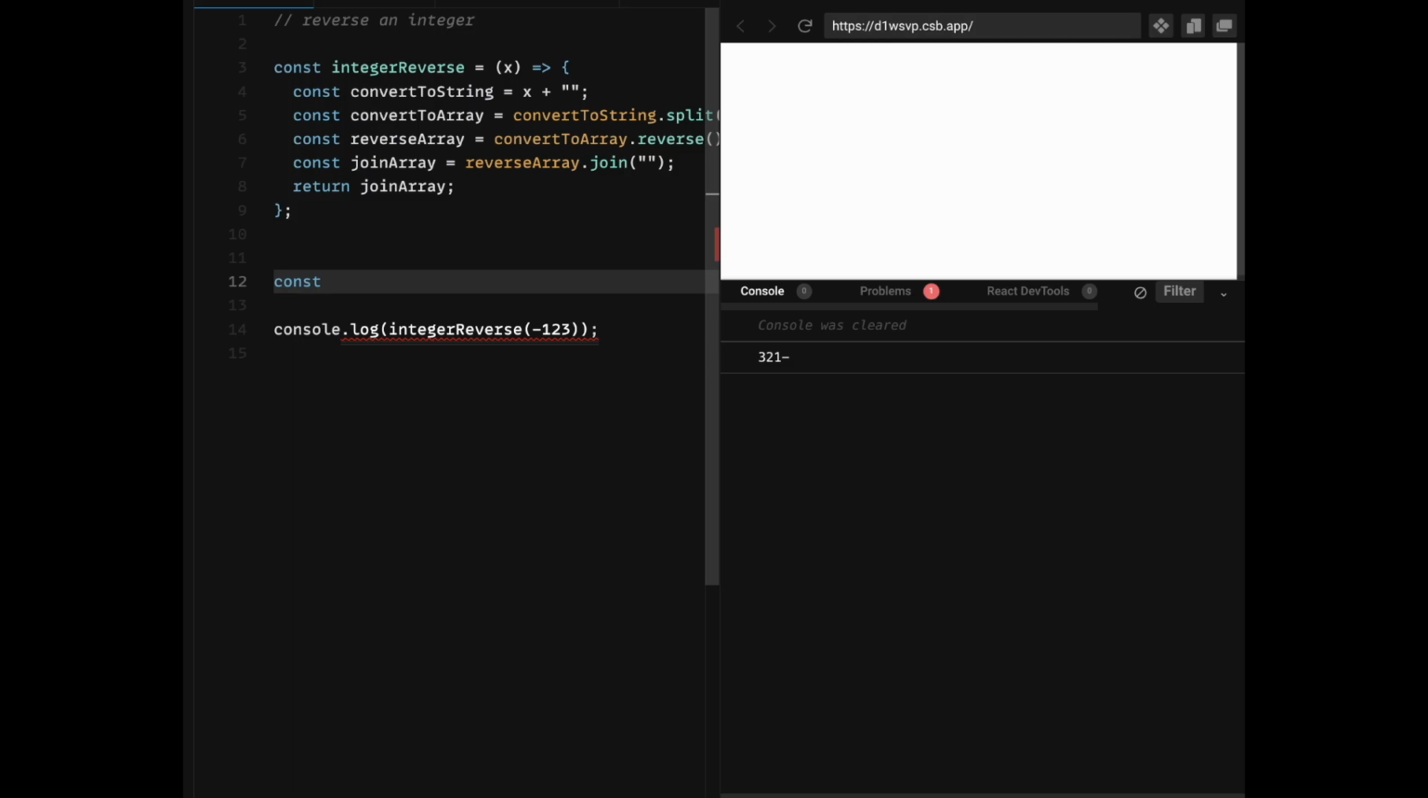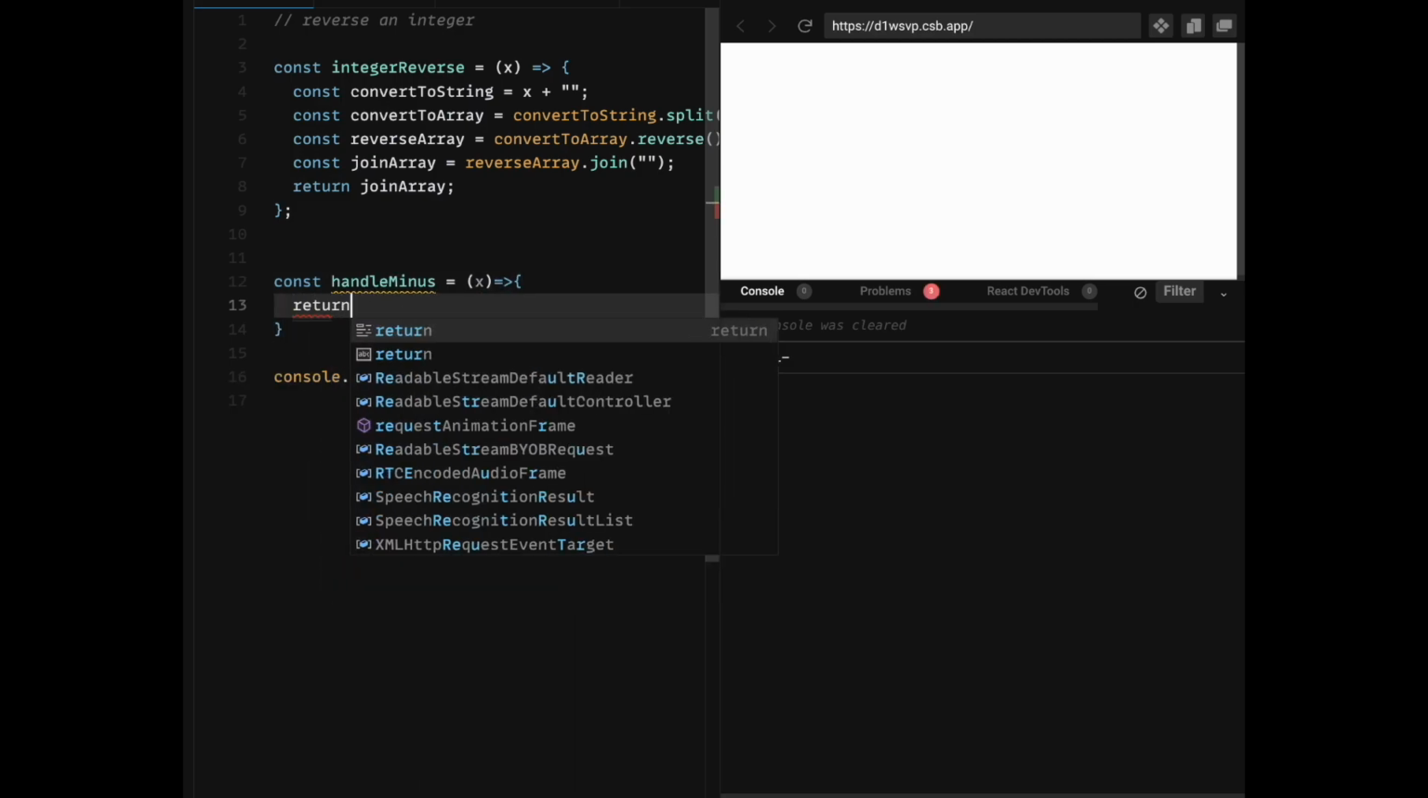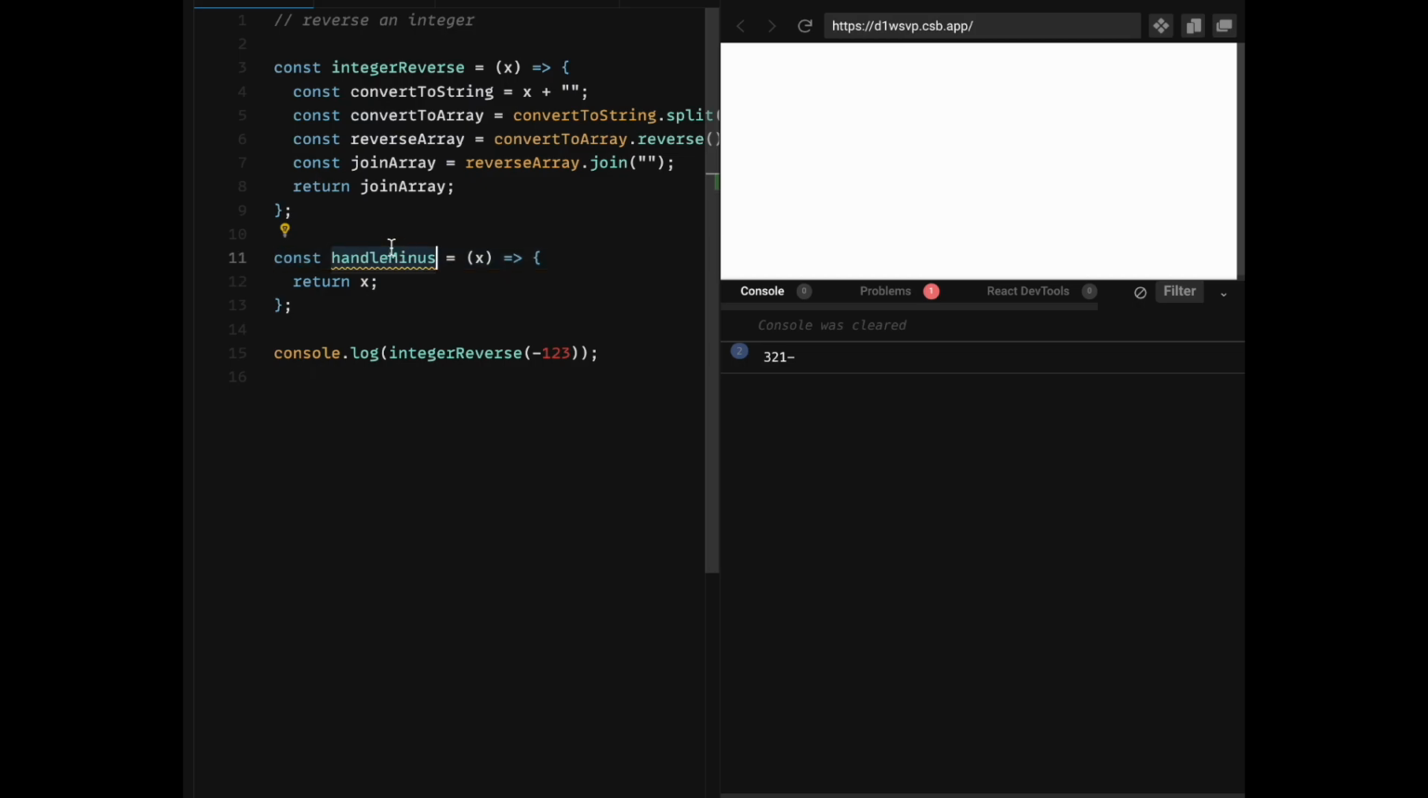Just keep in mind that I am showing you this in a different function just for explaining purposes. We are going to merge it all later and have a simple solution. Right now I'm writing a different function so that it's more visible and clear. So handle minus, we will have x here, and let's return first and see if it's giving us the correct answer. Yes, it's working.